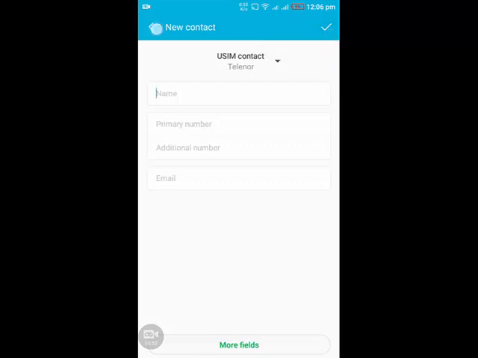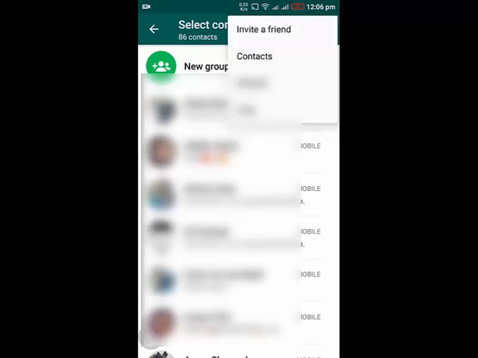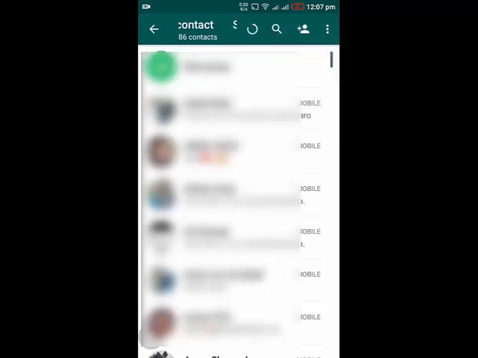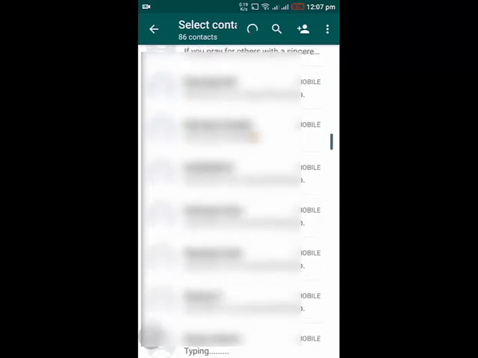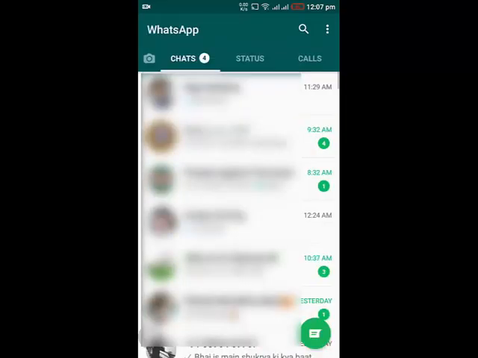After saving the number, your WhatsApp application automatically refreshes. If it does not, then click on this and tap on the refresh icon. Then it takes some time to add your number in WhatsApp. After it is refreshed, you can see the number which you already entered. This is the first way to add contacts in WhatsApp.